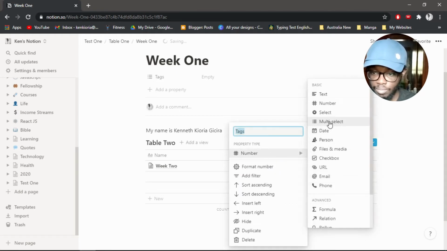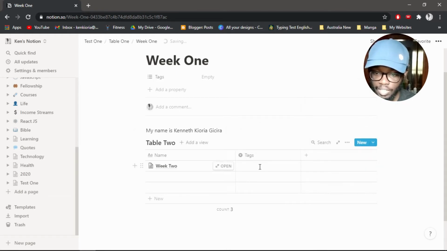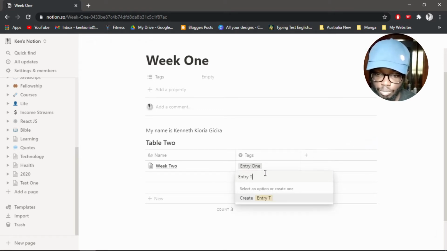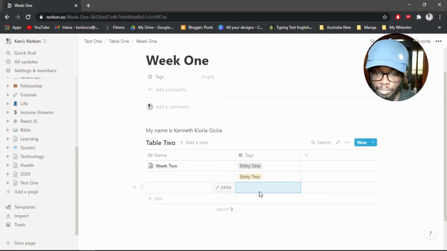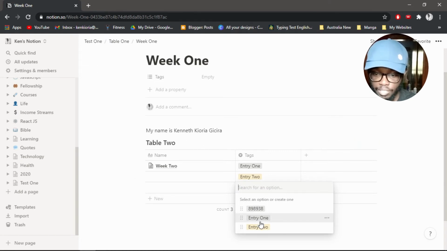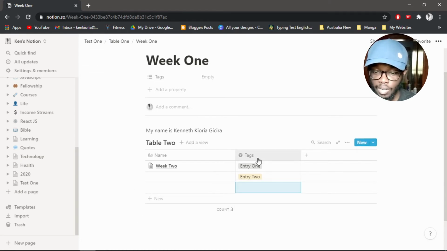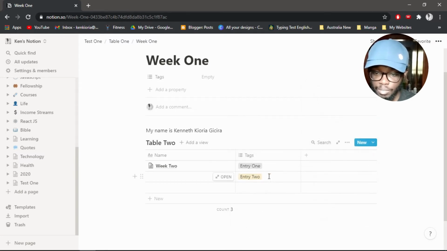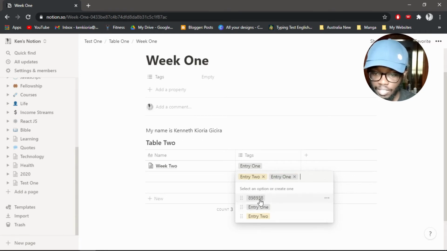Then you can choose, let's say, select. Then select can make other options. Let's say entry 1. So that's one option. I can add another option, say entry 2. So now when you come to the third entry, you can choose entry 1 or entry 2. But now let's say you want to have multiple options. So now you go to multi-select. So now you can add another one, entry 1.